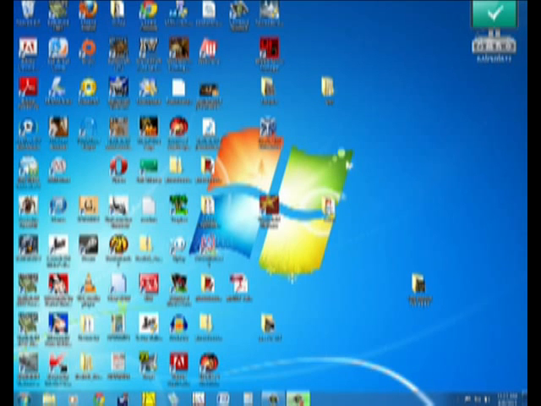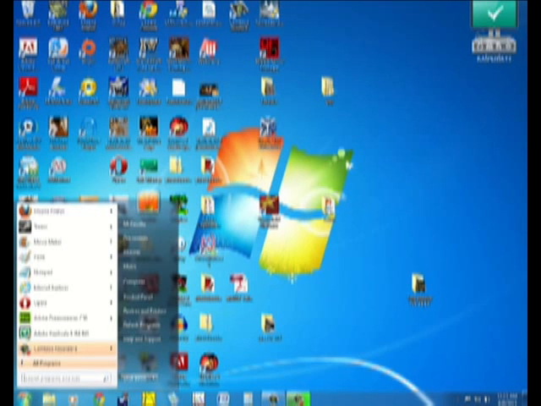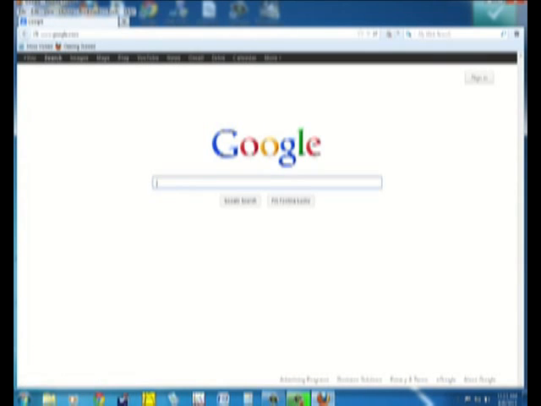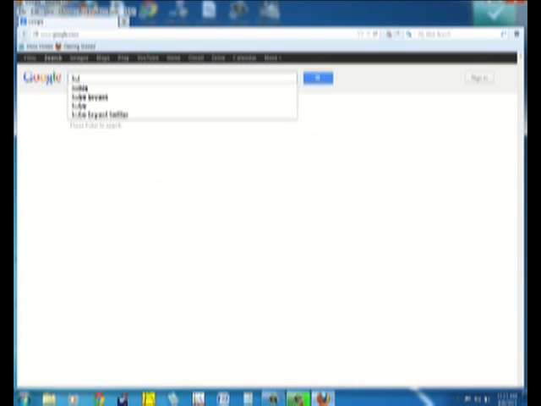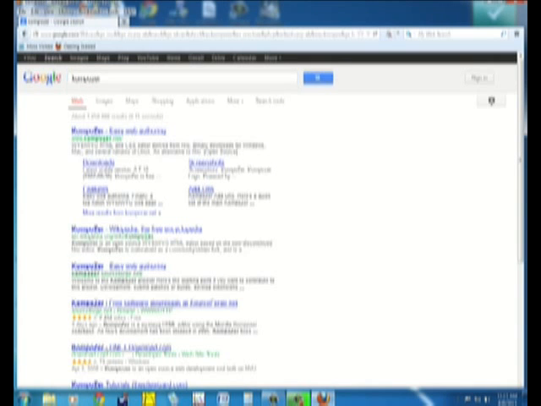Okay, so today we're going to learn how to use Komposzer. So let's open Firefox. And in the search bar of google.com, type in Kompozer, K-O-M-P-O-Z-E-R. And then click on the first link there.